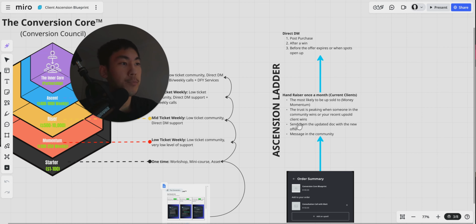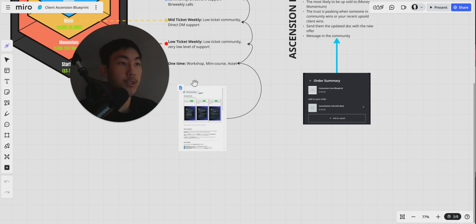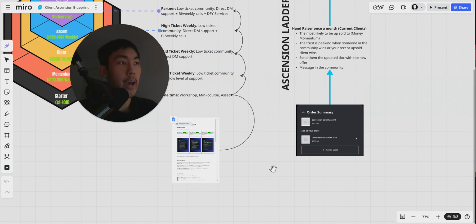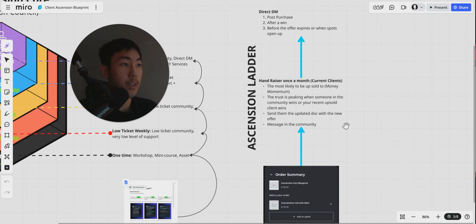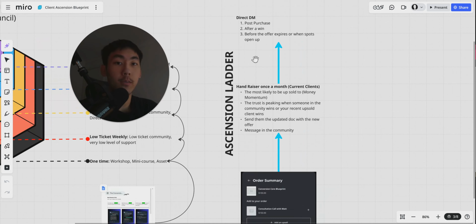Now, the next one is you can send them the updated doc with a new offer. You can create a new offer doc and then send them to the community, send them to your mid-ticket weekly, people who you already have direct DM support with, and then let them know with a kind message. Say that you appreciate them, say that you're seeing them doing quite well, but there are some areas in which you think it would really benefit them if they were to hop on bi-weekly calls with you to set a particular thing up. So that's how you post a hand raiser once a month for your current clients.